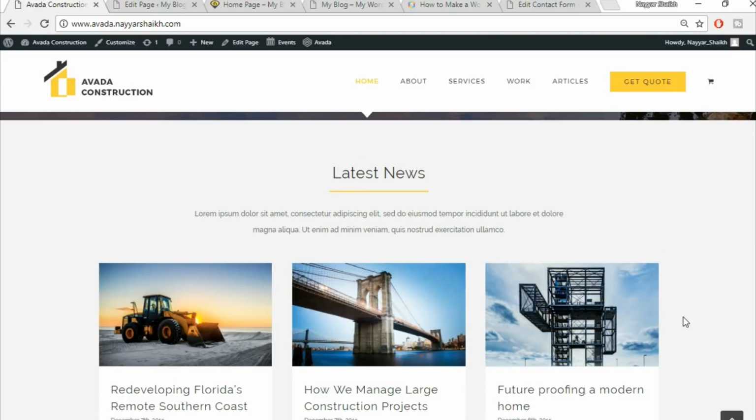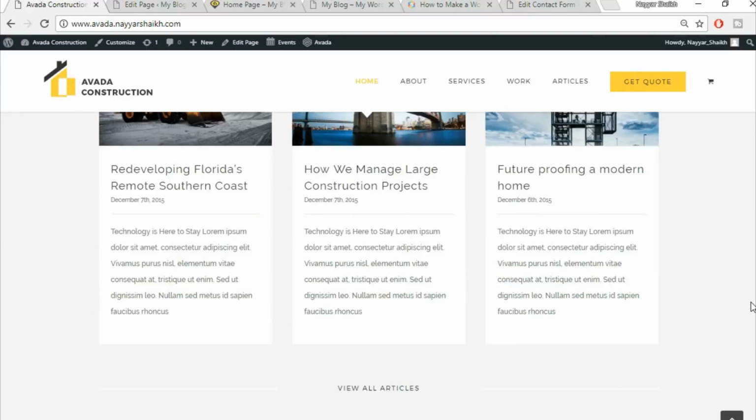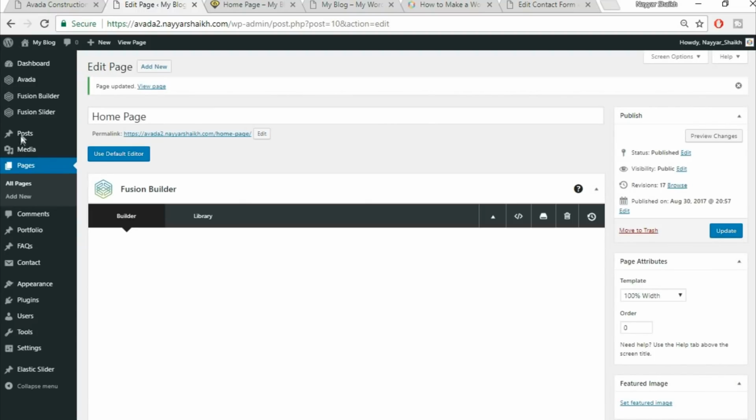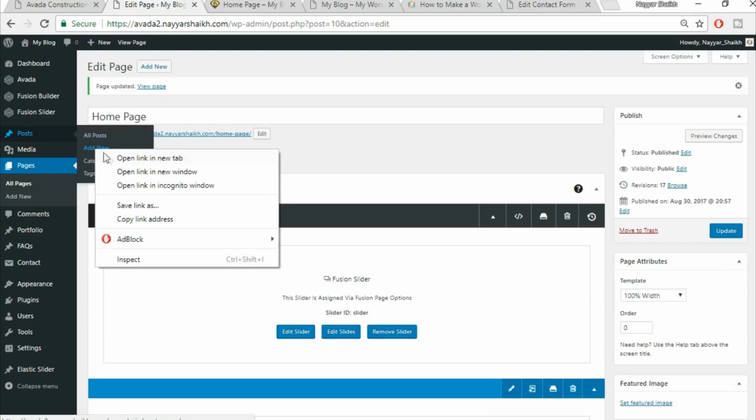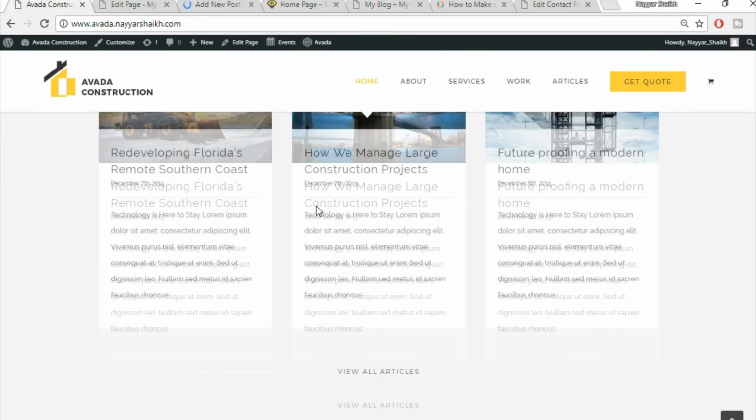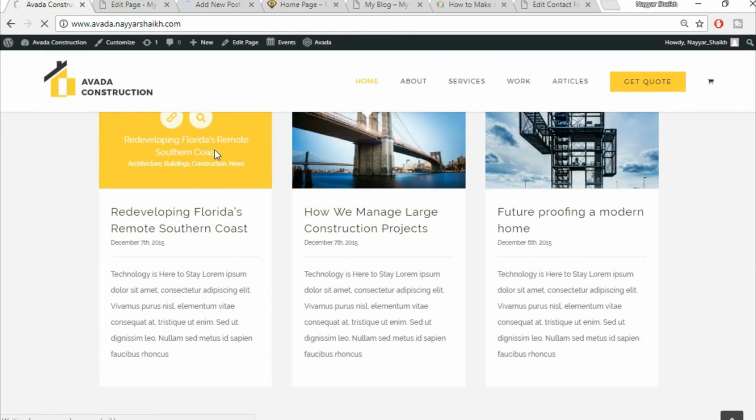So before creating this, we need to create some posts, obviously. Again, come back over here. Now here you'll see this post option on the left hand side. Just hover over that, click on add new in a new tab. Now let's see how a post looks. First of all, let's open this.